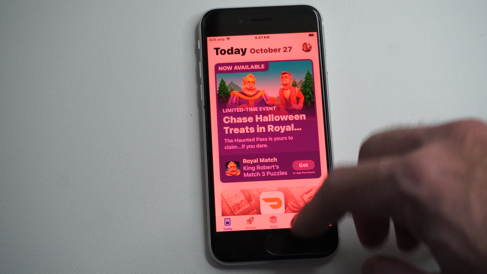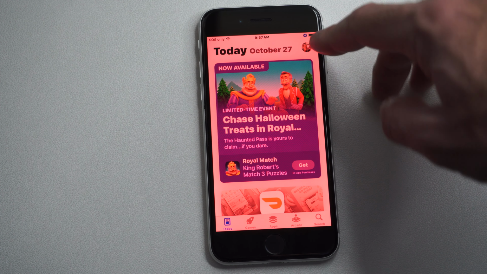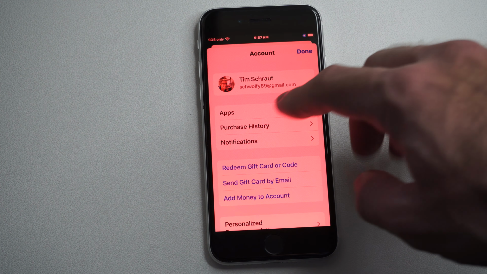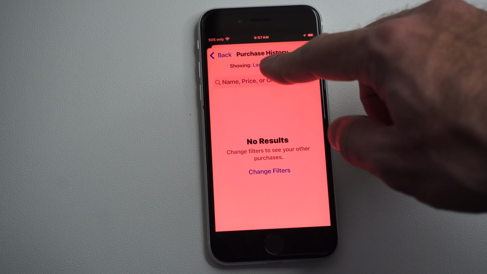So to get to this section, it's really easy. Go to the App Store. So let's open this up. Go to your profile on the top right. Going down, and purchase history is right on the top. Purchase history. Now you want to go to showing.